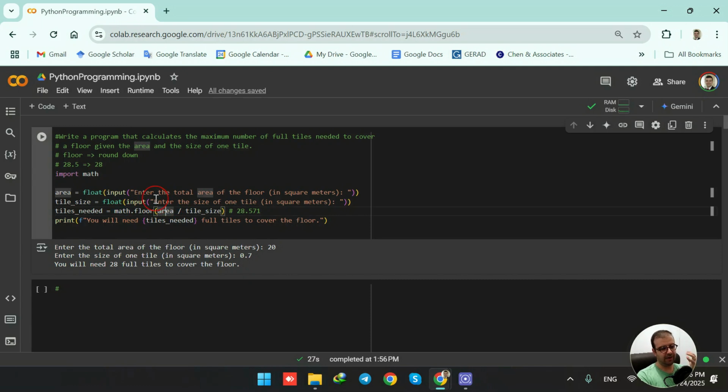So basically, we are going to ask the user to enter the size of the area of the floor in a square meter, for example, then the size of each tile in a square meter, and then divide the area by the tile size and round it down to the closest integer number. Then it is going to show us in the output using the print function saying that you will need, for example, 28 full tiles to cover the floor.